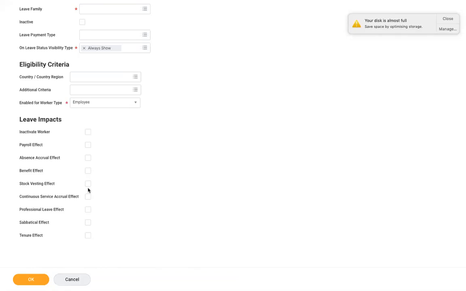Okay. So there might be a schedule. In that schedule, if an employee goes on leave, the schedule might be changed for this employee. If you want to allow employees different schedules, you can select this check. Then after, continuous service accrual effect. If you select this, the leave type affects an employee's service accrual and might require a manual change of the employee's continuous service dates.